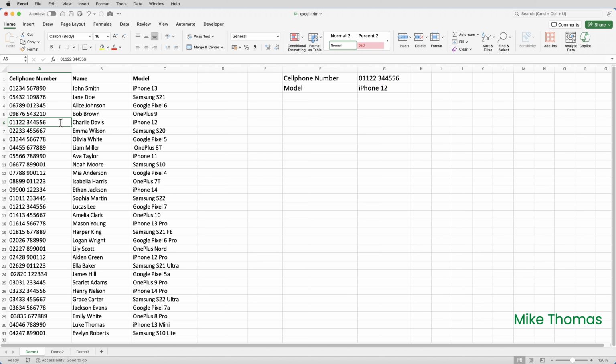That space, by the way, is known as a trailing space because it's at the end of the cell entry. Sometimes cell entries have an extra space at the start, and that's known as a leading space. Now, why does that happen? Well, it's usually because the person who entered the data entered spaces in error. But it can also happen if the data is imported into Excel from another source, like a database or a web page.